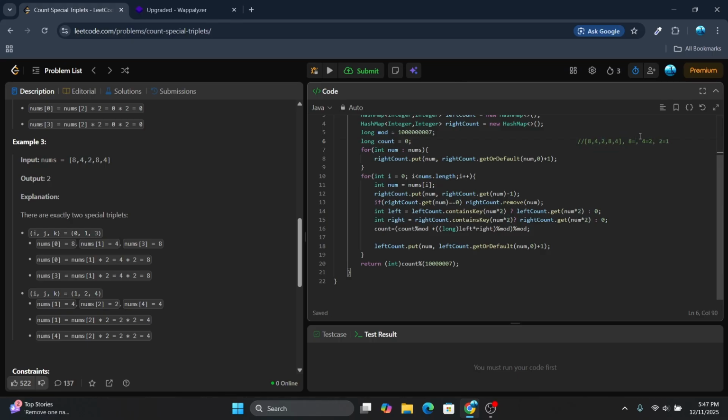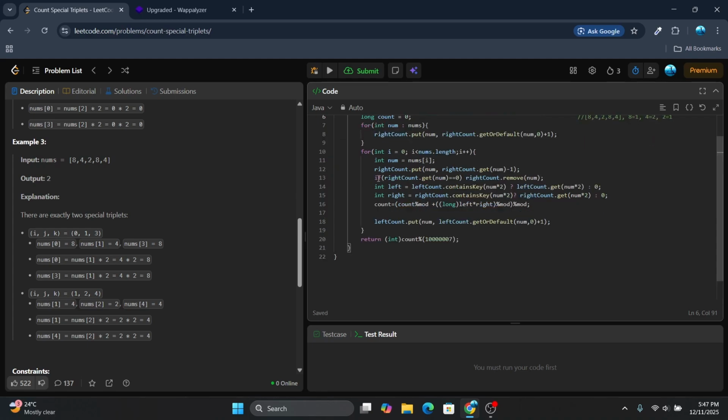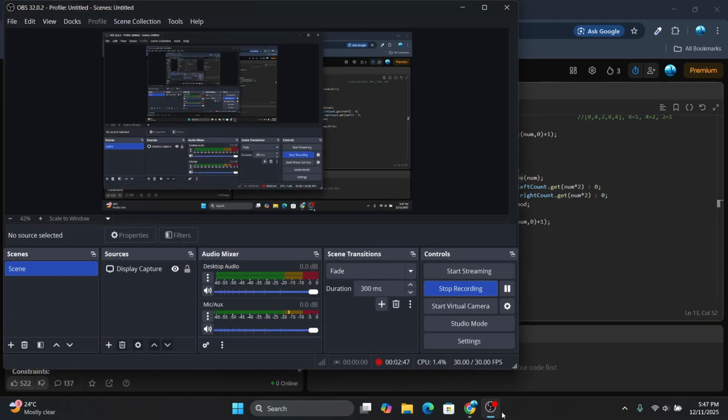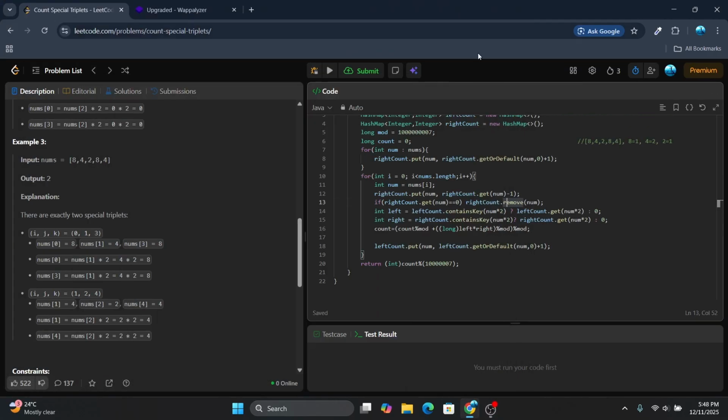So finally the array will be something like this. The hash map will be something like this. And then if right count dot get num is equal to 0, right count dot remove num.